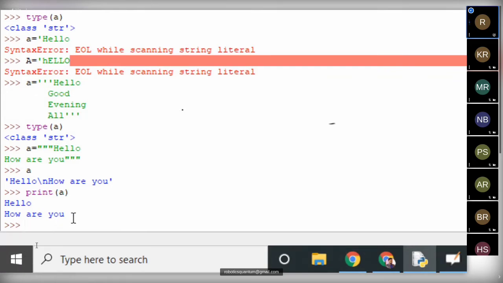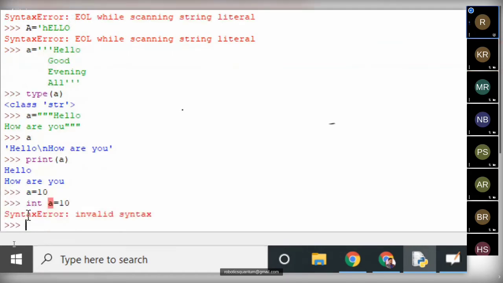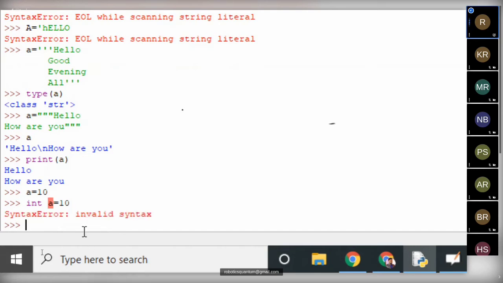Okay, this is the way of representation of a string here. So now we are going to try to represent a data type in front of the variable. Generally, writing a equal 10 is correct. If I try to mention int a equal to 10, as we do in other languages, by mentioning the data type here, it gives an invalid syntax error.